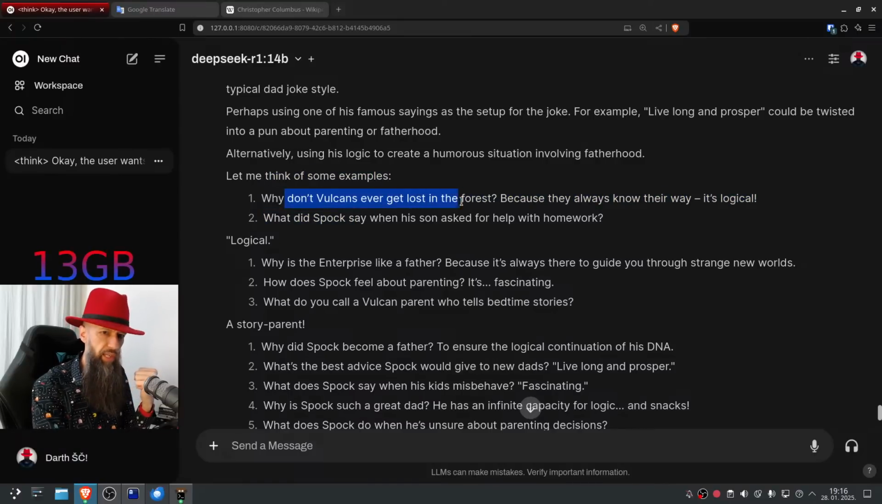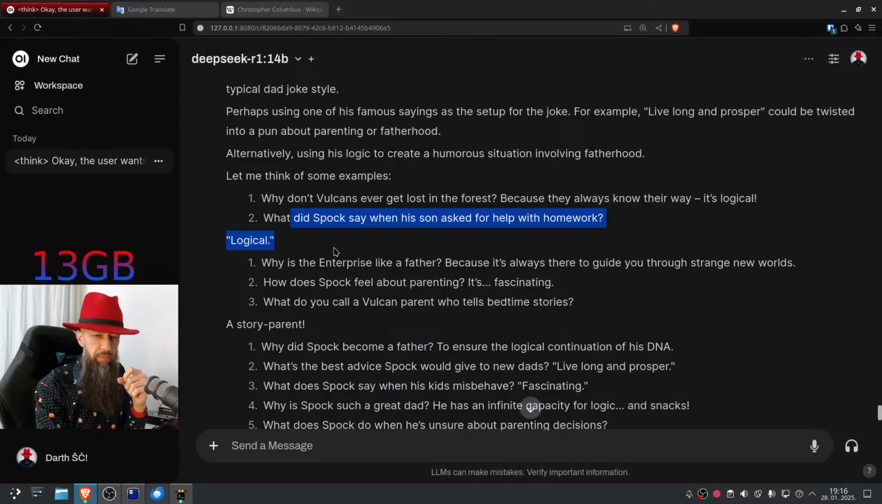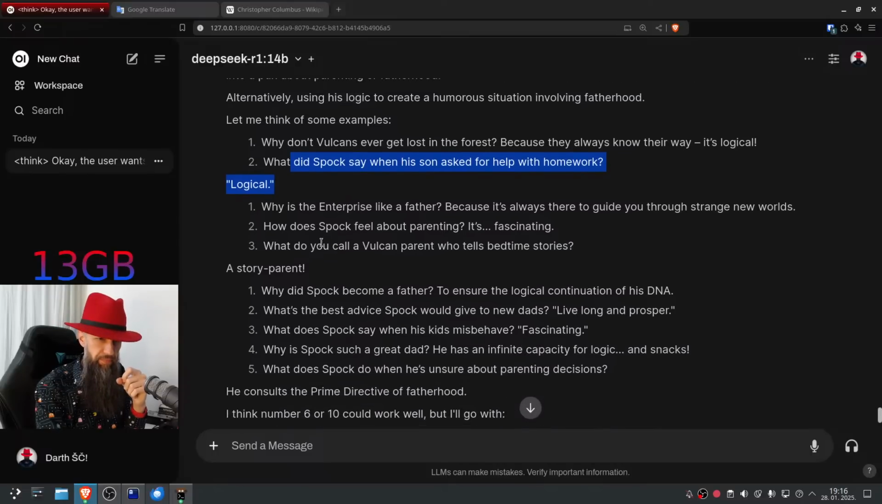Let me think of some examples. Why don't Vulcans ever get lost in the forest? Because they always know their way. It's logical. What did Spock say when his son asked for help with homework? Logical. Why is the Empire like a father? Because it's always there to guide you through strange new worlds. How does Spock feel about parenting? It's fascinating.